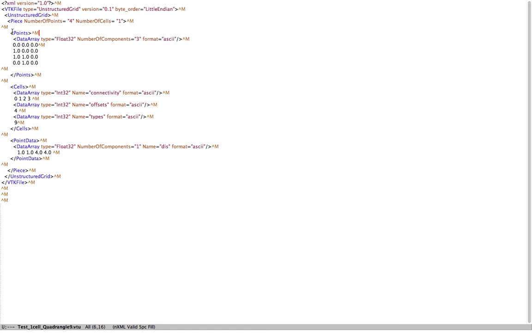Then, in the point section, it is necessary to mention the coordinates of each point, x, y, and z axis. In the cell section, we need to show the connectivity, offsets, and types. In connectivity, we show the connectivity between the points in each cell. In this case, our cell starts the connectivity in 0, going to 1, 2, and 3. Each point receives one number starting from 0, 1, 2, and 3.